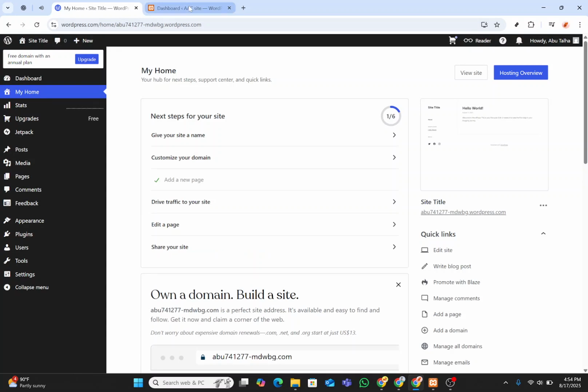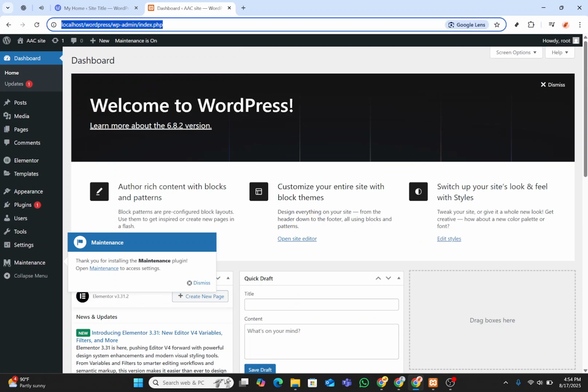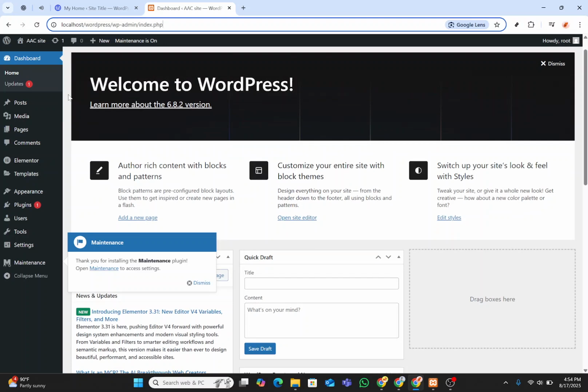Once you're logged in, go to the admin page for your WordPress site. You can usually find this by typing http://localhost/wordpress/wp-admin into your browser's address bar and hitting enter. This will take you to your WordPress dashboard.